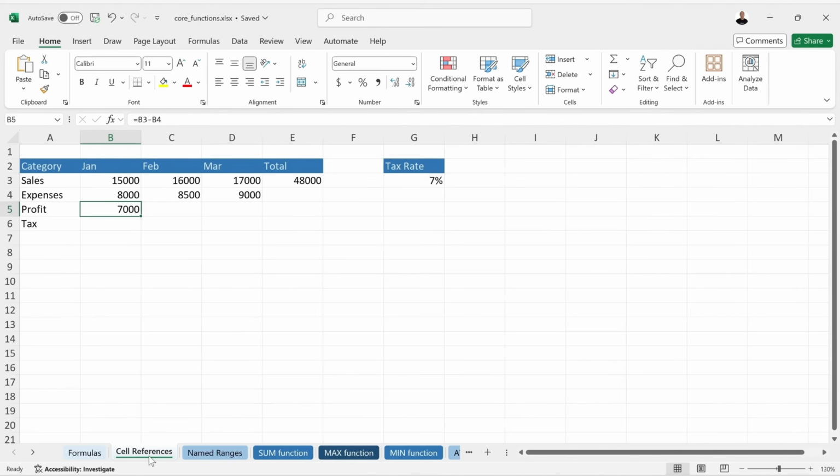I will use the worksheet cell reference here at the bottom. It's the same table we were already working with, but for now we focus on cell reference. I want you to calculate the profit for the months February and March. I don't need to create the formula again. I can use cell reference and copy this formula for the next month.